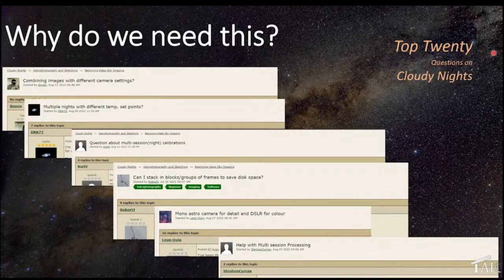This is one of the top 20 questions on Cloudy Nights. It gets asked in different ways. Here's one week's worth. The questions asked were: how do I combine images with different camera settings, different temp and set points? How do I handle multi-session processing? What's the most economical and effective way to stack? And how do I use a mono for detail with a DSLR for color?